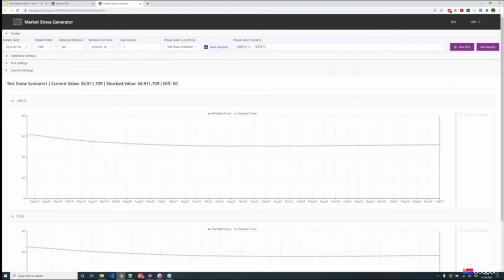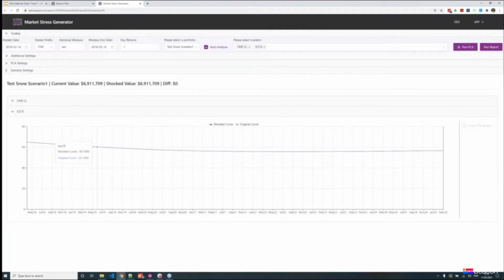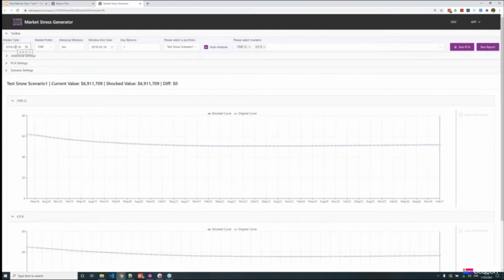I just want to point out how dynamically the screen updates. As soon as I've selected them, we get two new views injected in these collapsible panels. And they show us, starting from the selected date, the forward curve of those markets. Now, the aim of this application is to play around with possible shock scenarios, as in what could happen in the market and how would that affect the price of my book. So the application has also loaded the current value of this book and also has another field here called shocked value. We'll see in a second what this does.